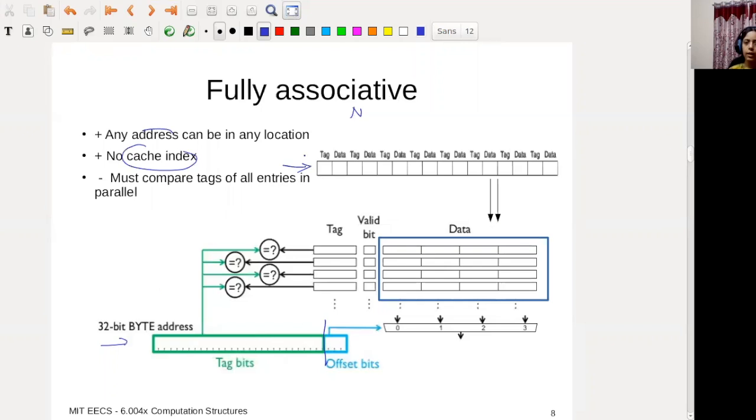and offset, and you place it in the first available column. So if this column is free, you place it here, update the tag. You get another address. There's no index because there's only one row. You place the data here, update the tag, and so on. So once the cache is full, how do you compare? You do a tag match with all the tags in parallel. So if you have 8 tags, you do an 8 tag comparison in parallel.